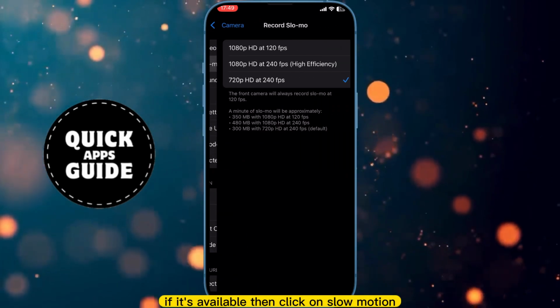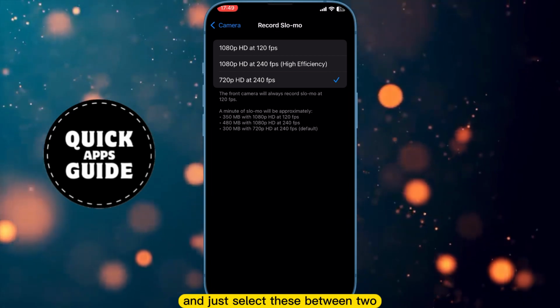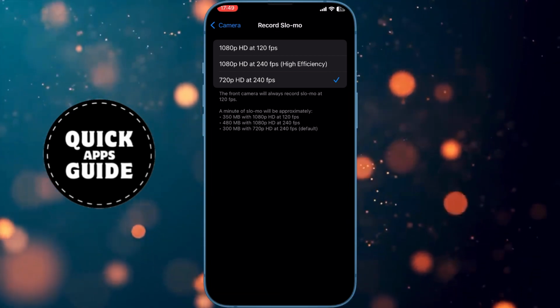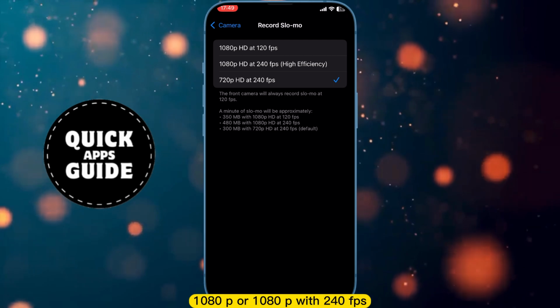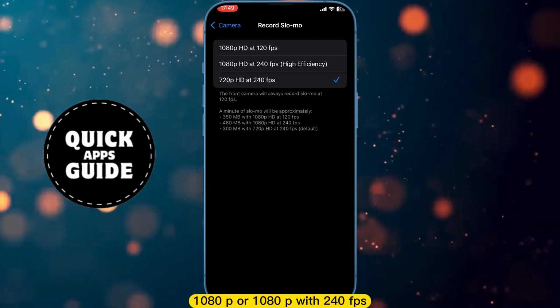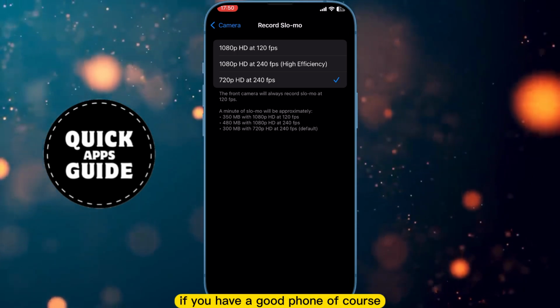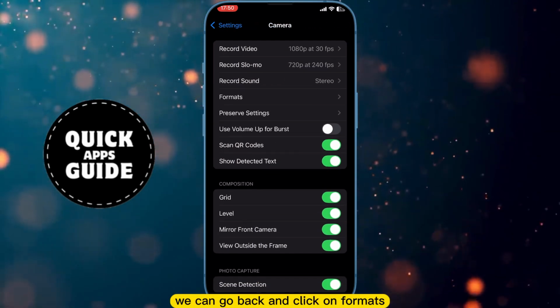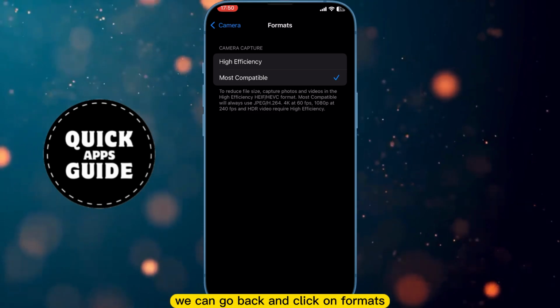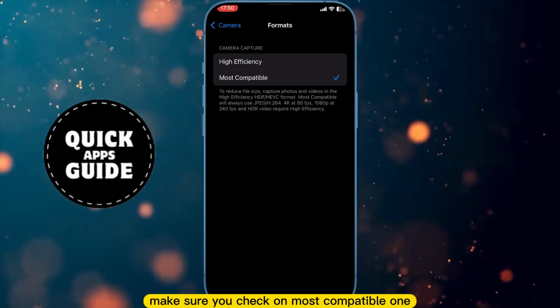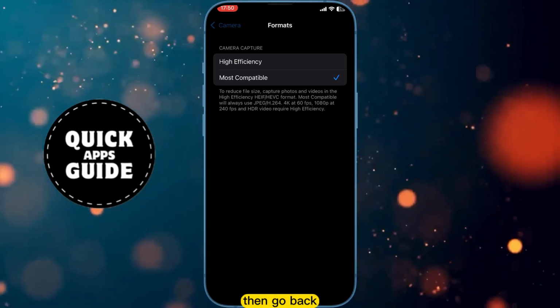Then click on slow motion and select between 1080p or 1080p at 240 FPS, this high efficiency, if you have a good phone, of course. We can go back and click on formats. Make sure you check the most compatible one. Then go back.